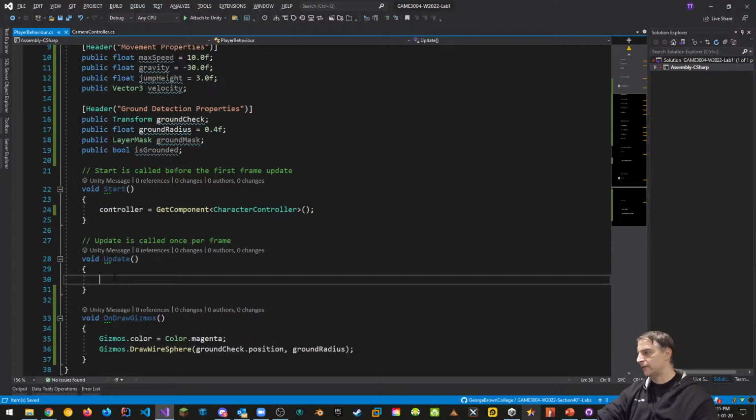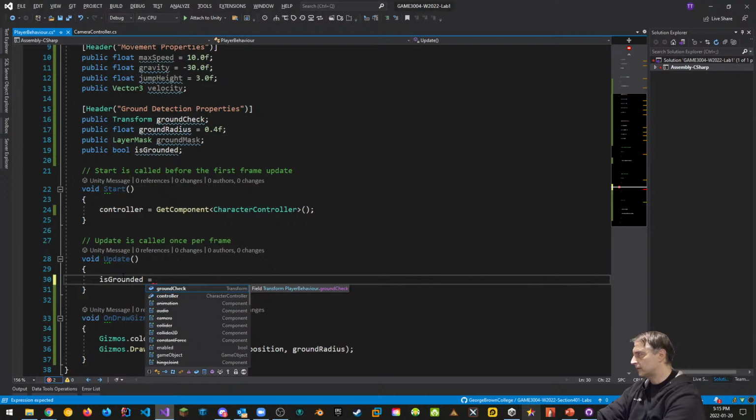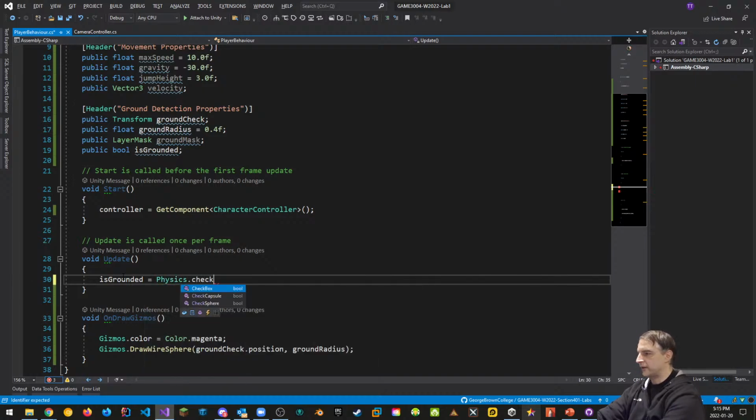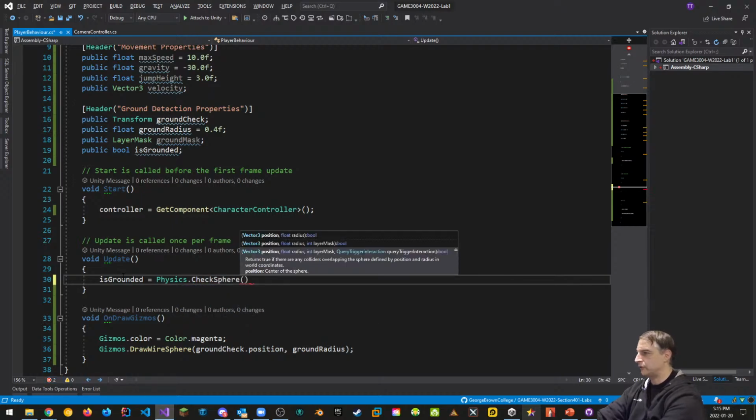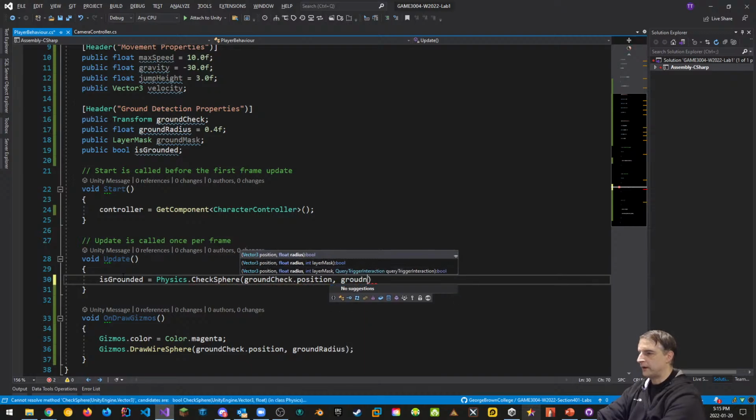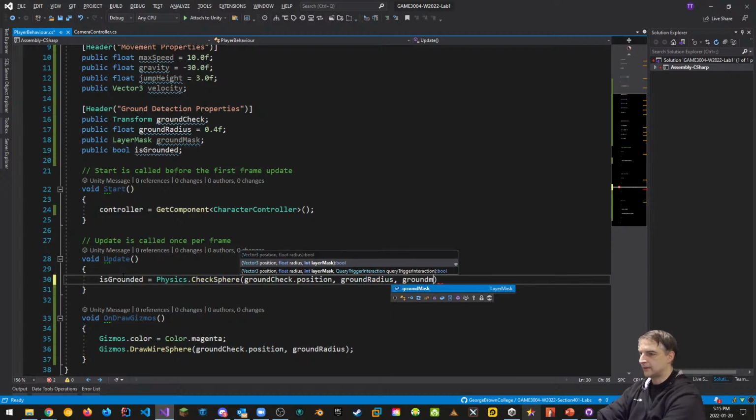And what I want to do is in the update function, this is where all the fun happens. I'm going to say that is grounded. Here's where we do our raycast. So we're going to do something called Physics.CheckSphere. That's a pretty good way of doing it. We're going to pass in the groundCheck.position, the ground radius, as well as the ground mask.